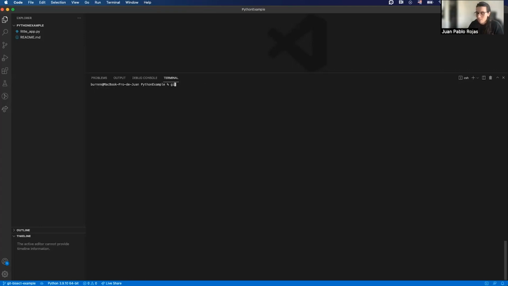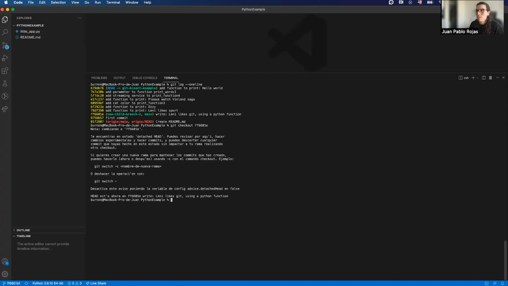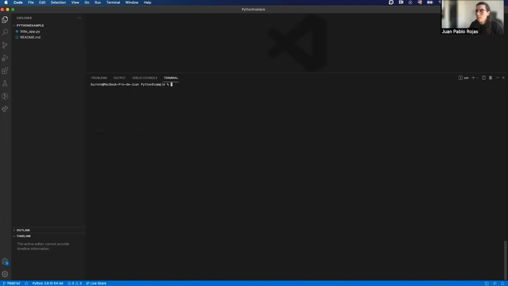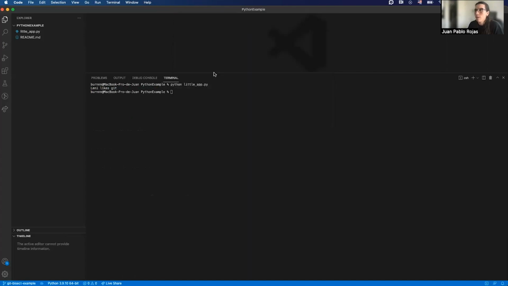Sorry, first I'm going to show you the commits on this side. Suppose that we know the good commit, the moment in which the project works. Suppose that it's here. I'm going to check out right here and run the project again. Okay, the project works. It's okay. I'm going to go to my branch again.